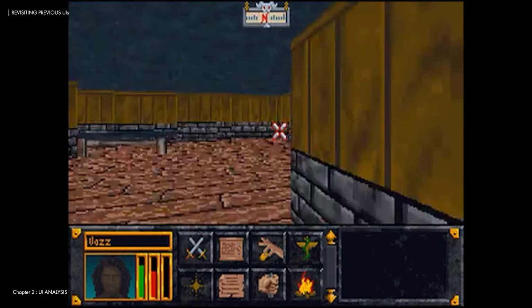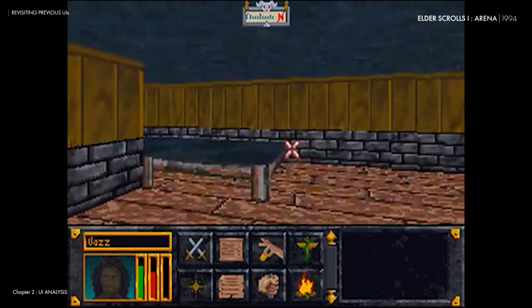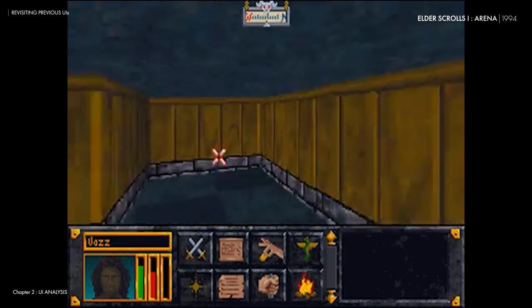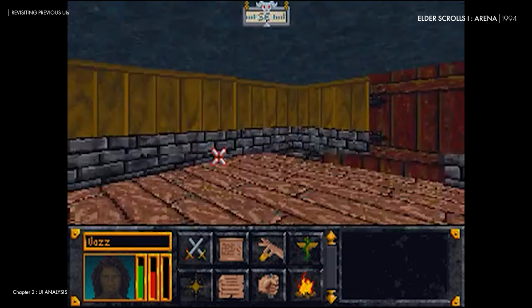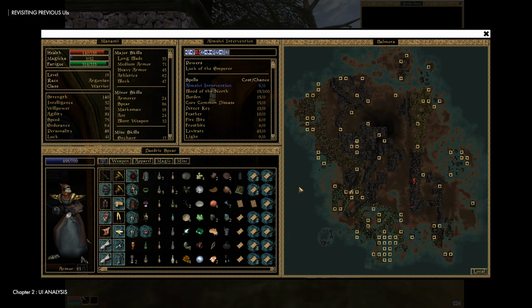Before Morrowind, the series used the basic icon bar at the bottom of the screen. It worked, but nobody's talking about it in 2026, so yeah. Morrowind in 2002 though is where things got interesting.